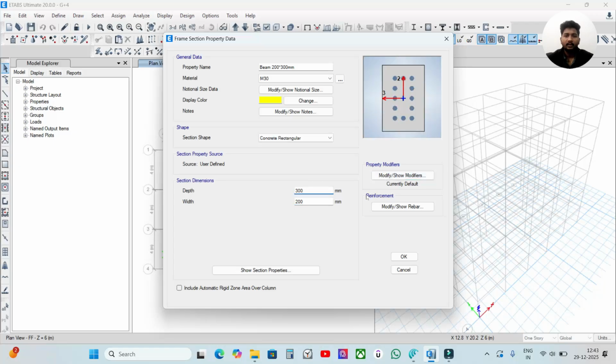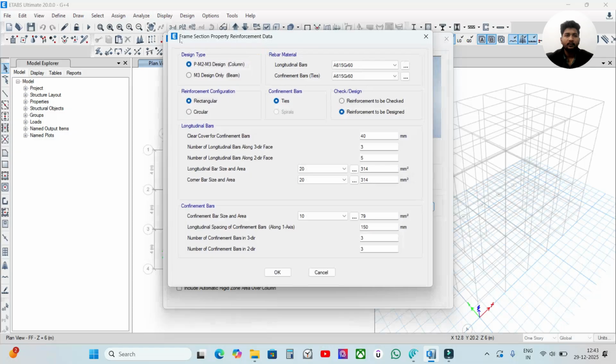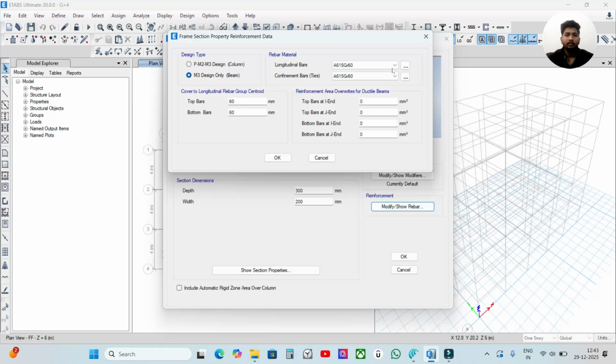Now we have to change some more properties in the reinforcement. Go to modify show rebar. A window of frame section property reinforcement data will open. Here we choose the design type as M3 design only beam. Then in the rebar material we choose the longitudinal bars as HYSD 500 and the confinement bars as HYSD 415. We can't proceed with HYSD 500 for the confinement bars because as per the IS limit, for the ties we can only go for HYSD 415, not above it.